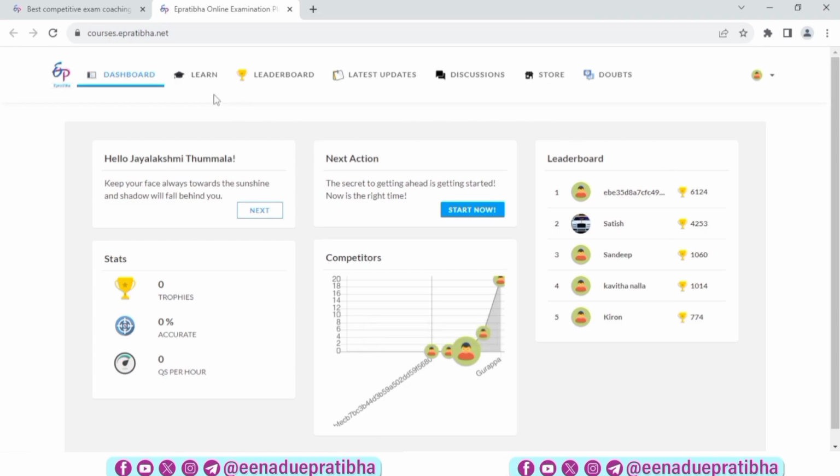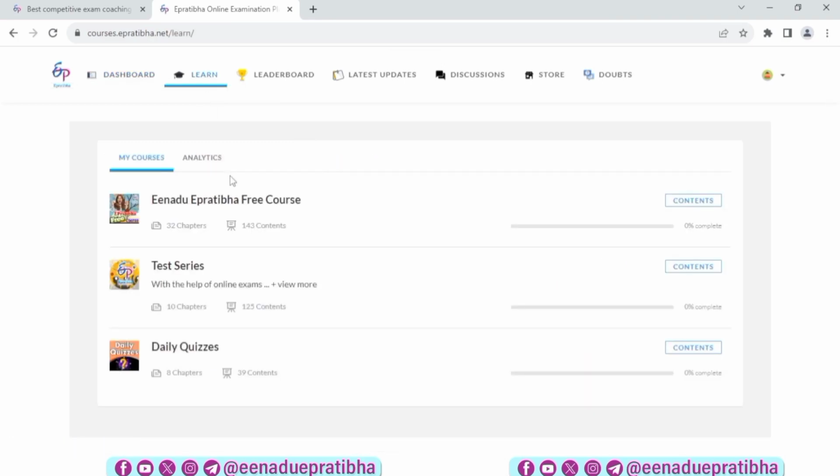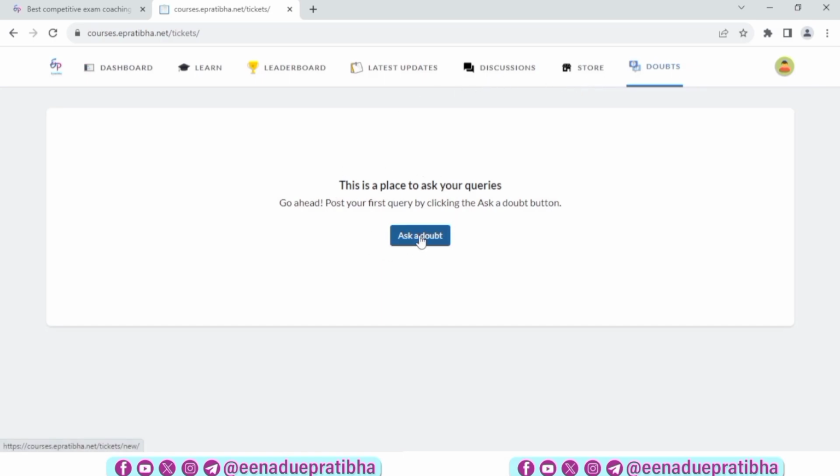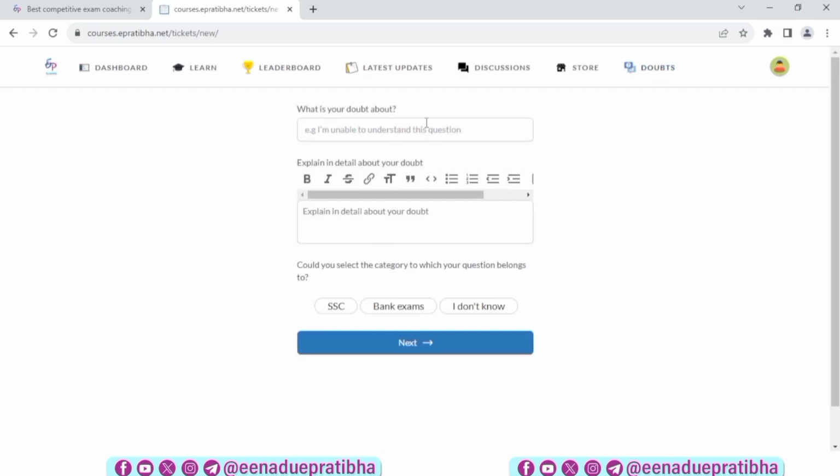Now let us see the features that are available for the users who have registered on our portal but not purchased any course on it. The registered users can have the access to use ePratibha free course and free test series as well as daily quizzes. Next, we have the discussion forum. This is the place where you can discuss the subject and interact with other users. We also have a doubt forum where you will be able to ask questions and clear any doubts with the admin or our staff, and they will quickly respond to you.